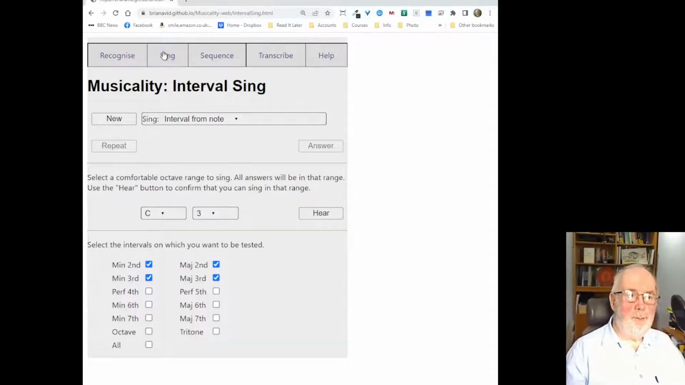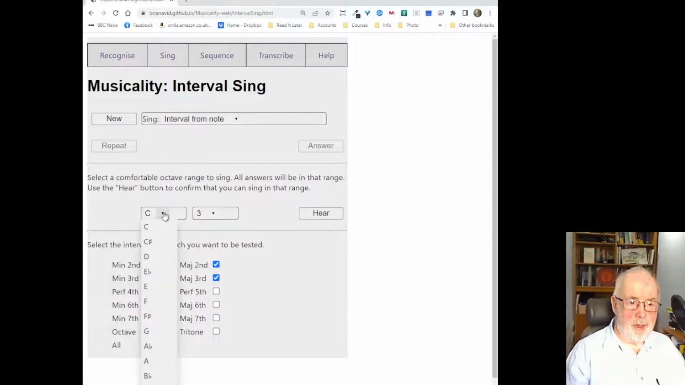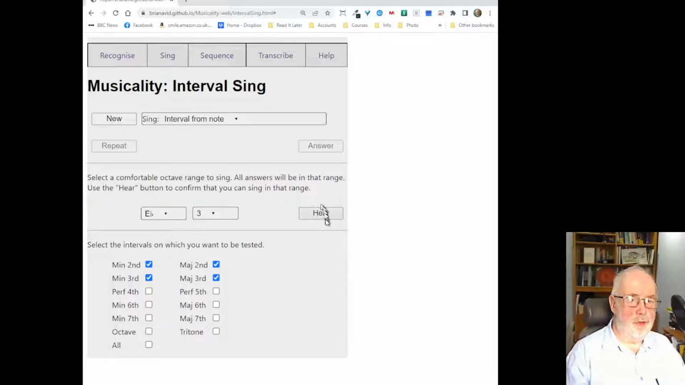For singing, you can sing the interval from a note. Select a comfortable range down here so that the note that you need to sing is in your own range. So if I can sing la la la la, then basing it on E flats works well for me. If you have a different vocal range, then tweak this. Again, you've got a choice of intervals on which you want to be tested.